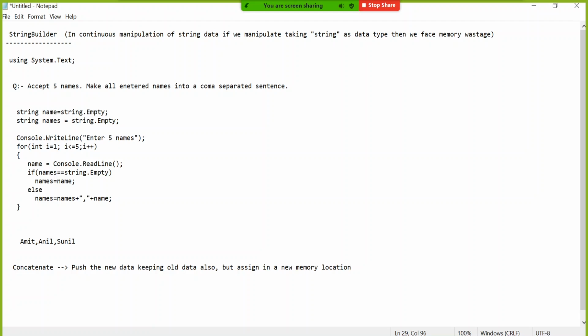Remember, AAA is there already in location number 1. I entered BBB newly. So it will not disturb the existing AAA. It will say, no problem, I have AAA, I will add a comma and put BBB. Whatever the resultant sentence, AAA comma BBB, I will keep it in a new location. That is called concatenation.